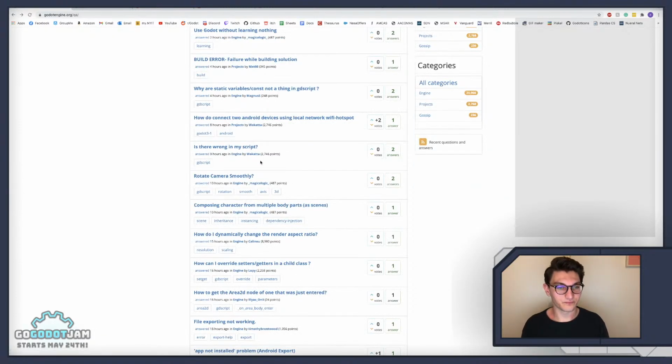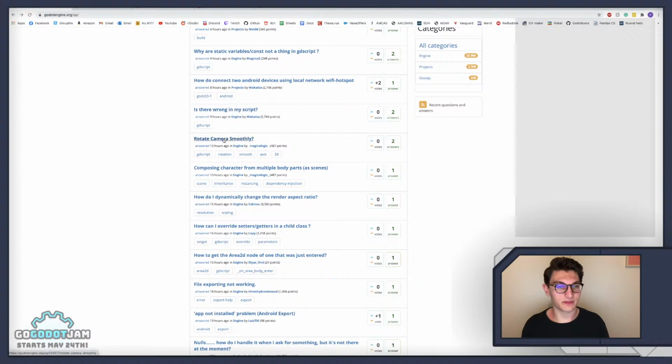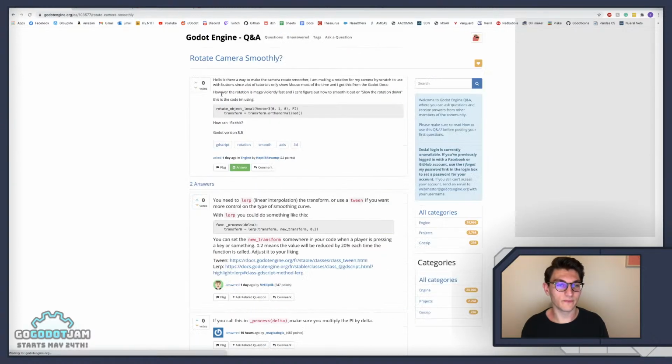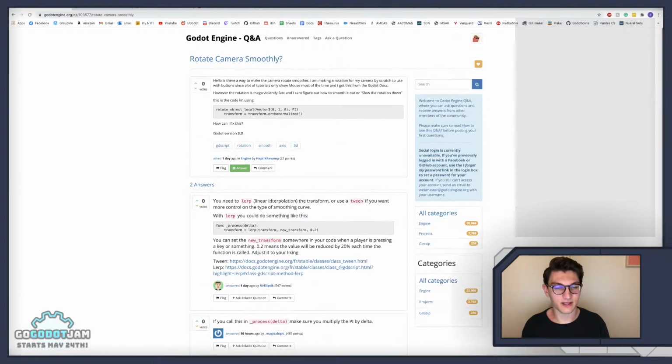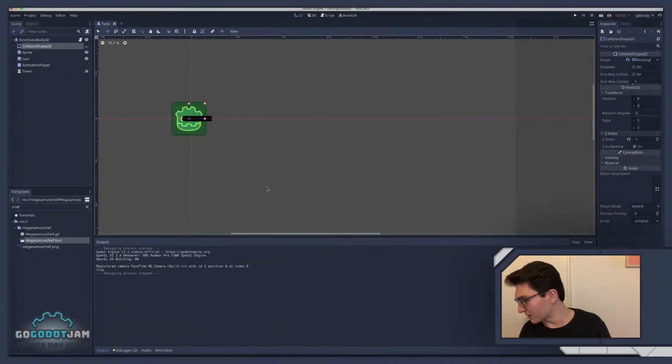Yeah, okay. Is there something wrong in my script? Rotate camera smoothly. Oh, that's cool. Okay. Yeah, I would probably do, they have a lerp angle function, so I'd probably do something like that.